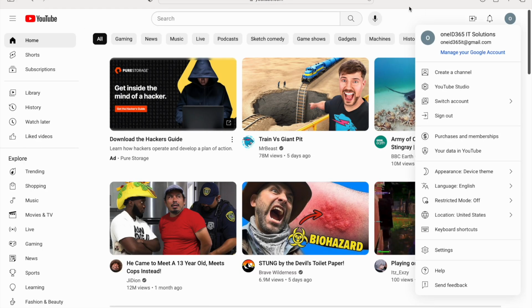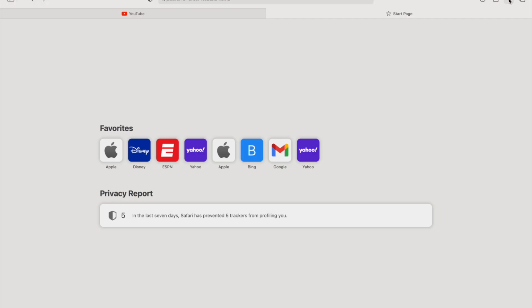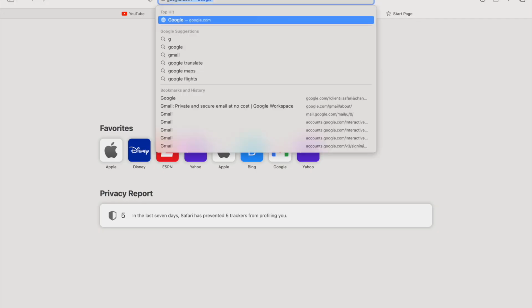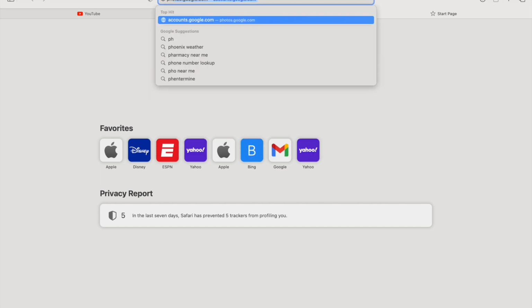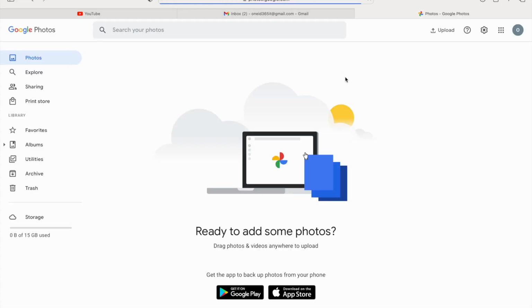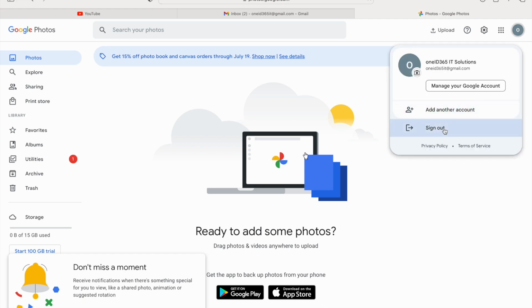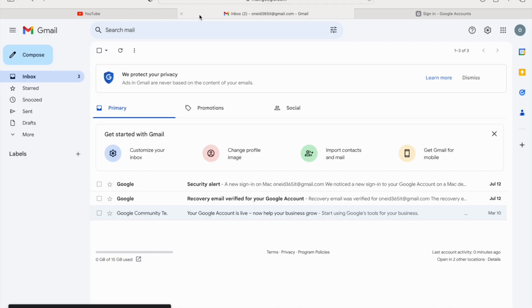So now on a new tab, I'm accessing Gmail. Now you see, I did not enter any ID and password. I logged into Gmail. Now on another tab, I'm accessing Google Photos, and Google Photos also logged me in directly without asking any ID and password. So I'm just signing out from all the applications.